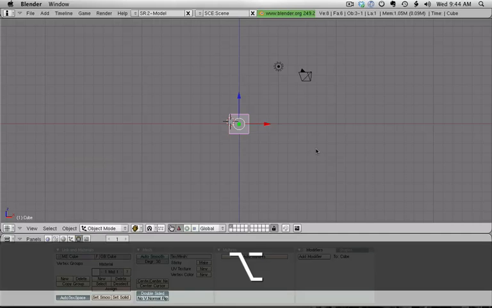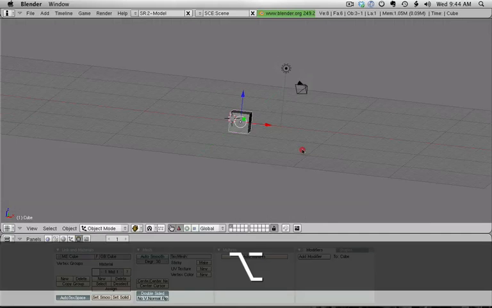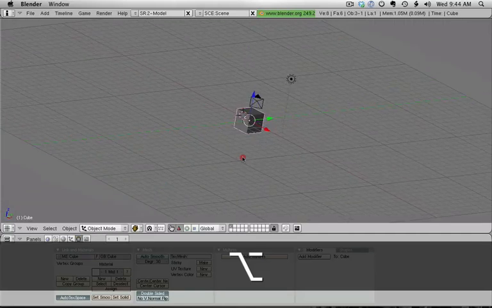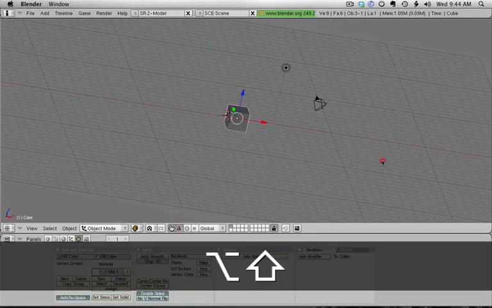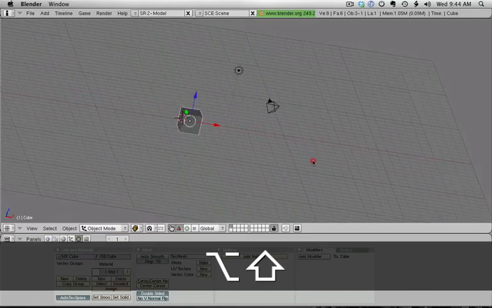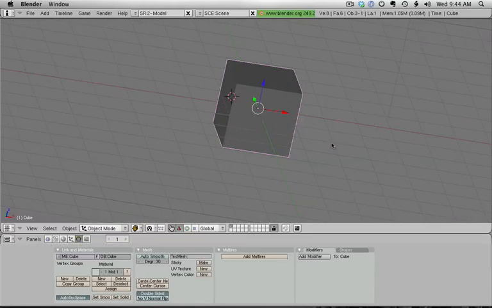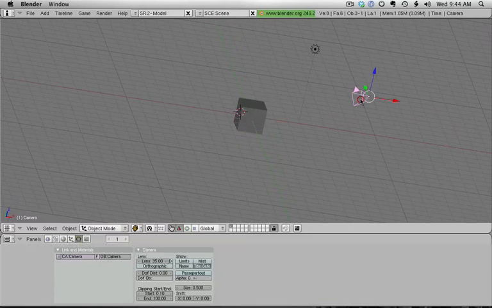So let's recap. You can move with Alt, you can orbit the camera, Alt and drag, Alt and Shift, you pan around, you zoom, right click to select the objects.